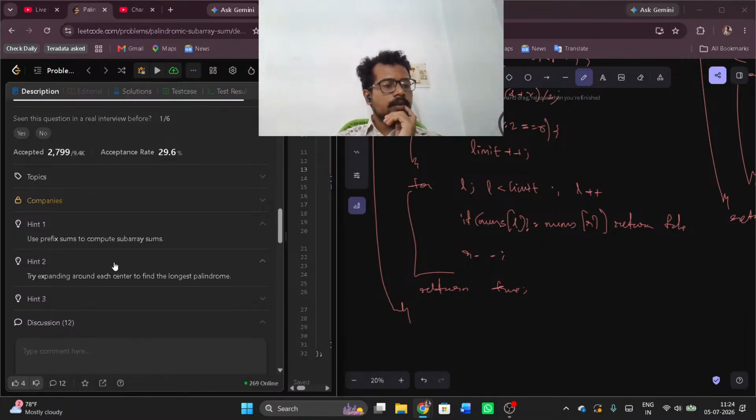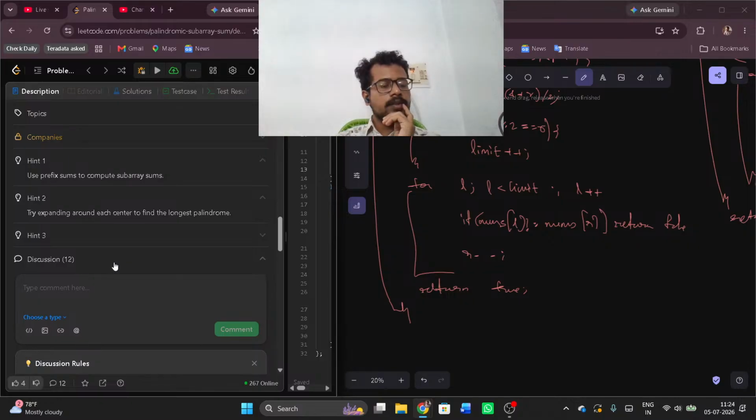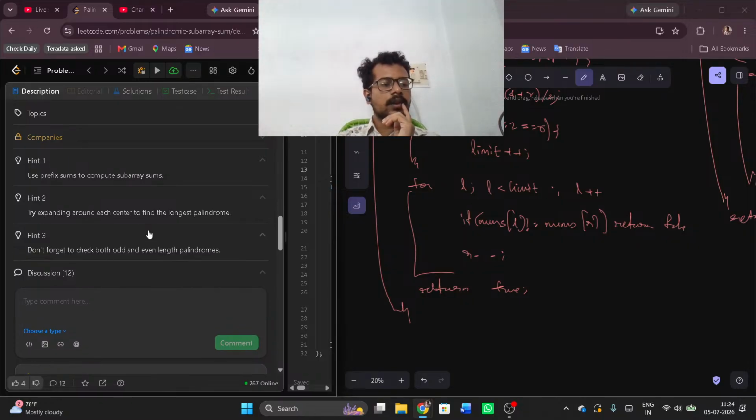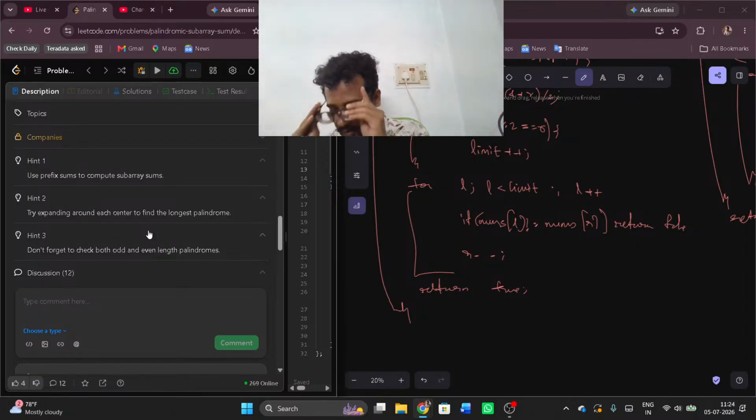Use prefix sums to compute, and try expanding around each center to find the longest palindromic group. That's a great idea. Don't forget to check both the odd and even length palindromes. Yes, we can also check the palindromes like this, right? Odd length palindrome and also even length palindrome.